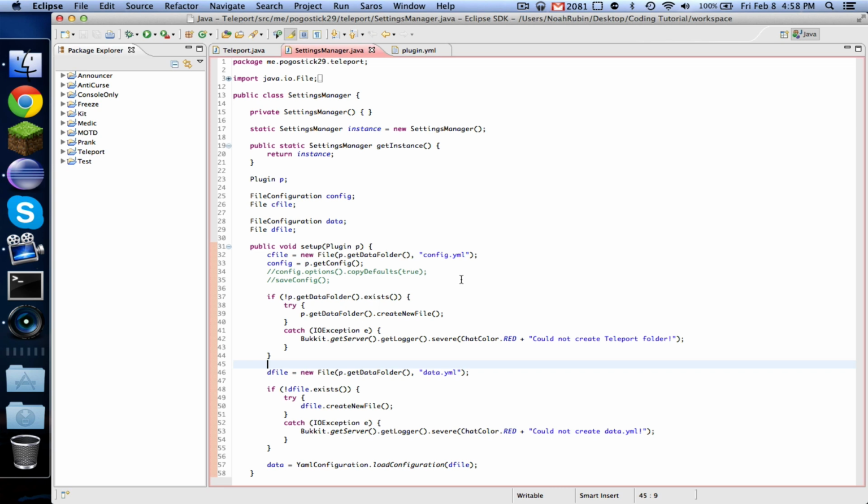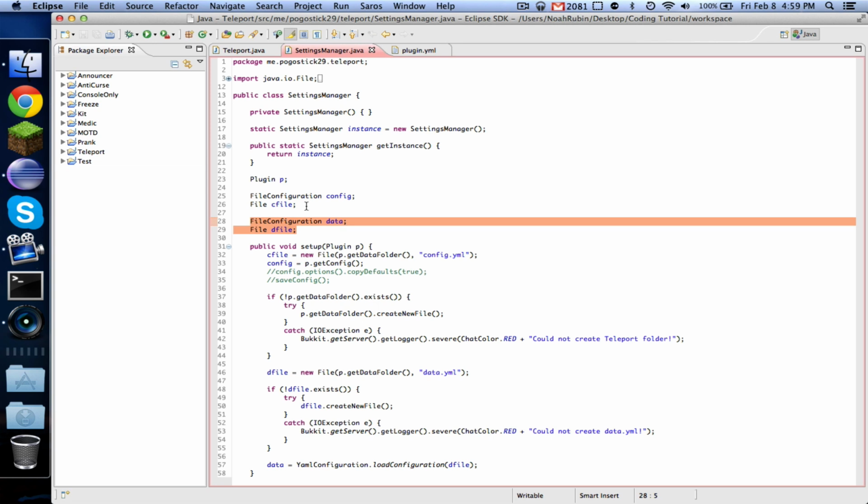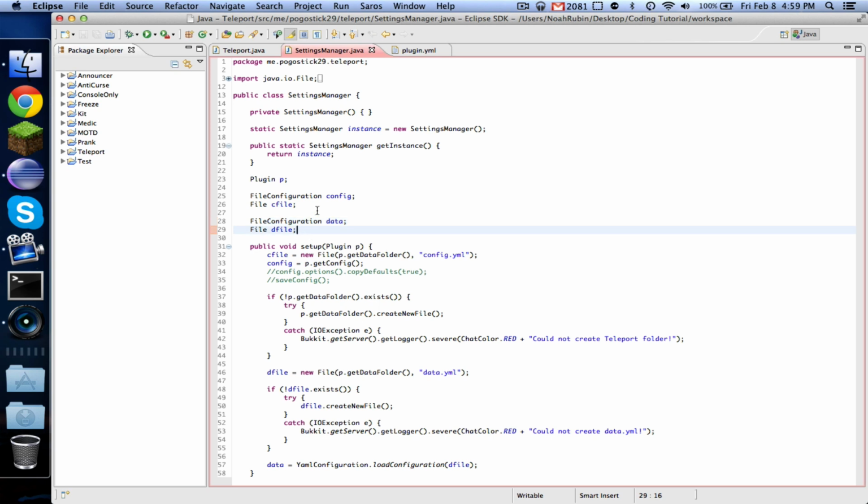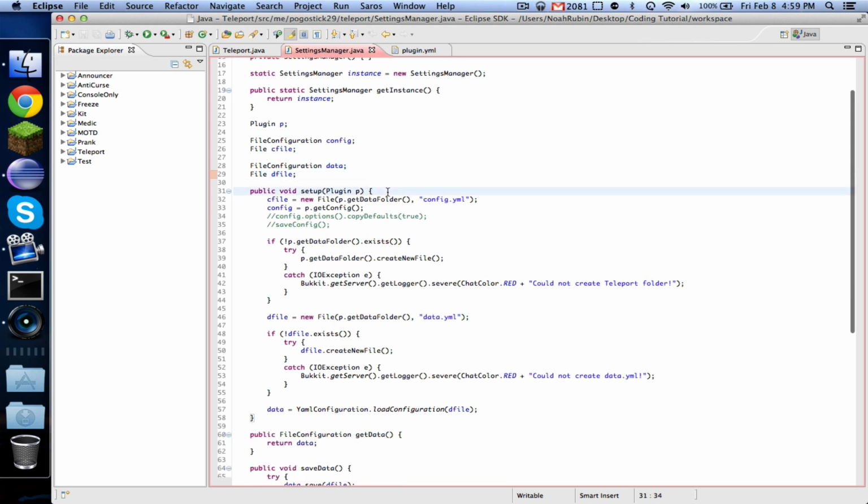So the first thing that you're going to do, and I already have all this code done, so I'm going to walk you through how to do it, and you can look in the description for a link to see the code. So first, what you need to do is just how you made this config and the C file. This one's called data, so I made the file configuration data and then D file. And now what you're going to do is in your setup, I did C file equals new file, and that's all there.